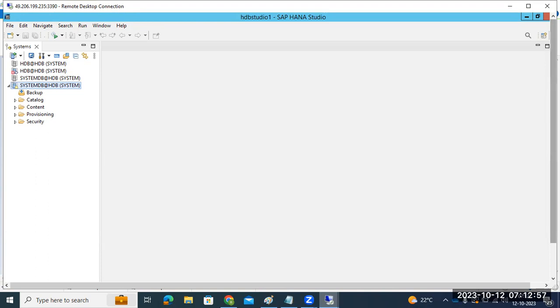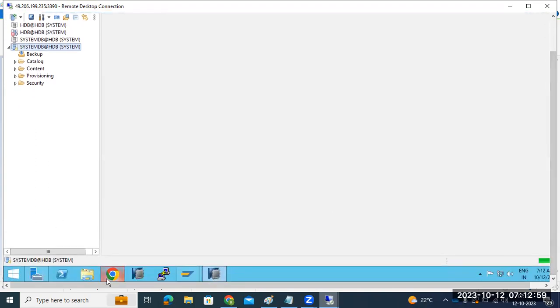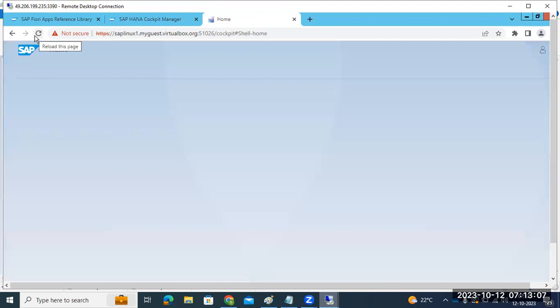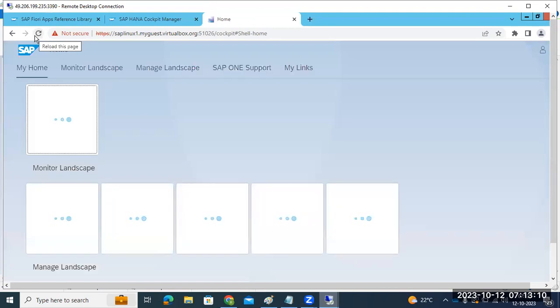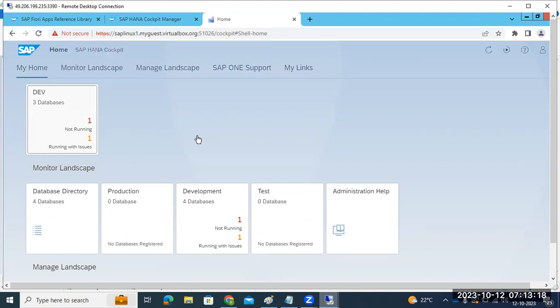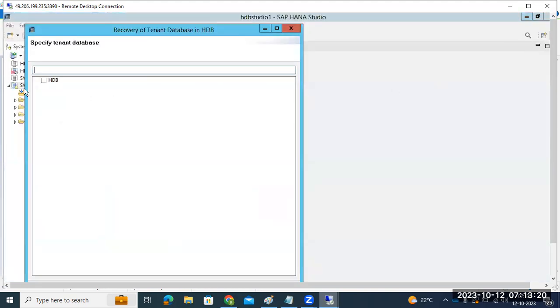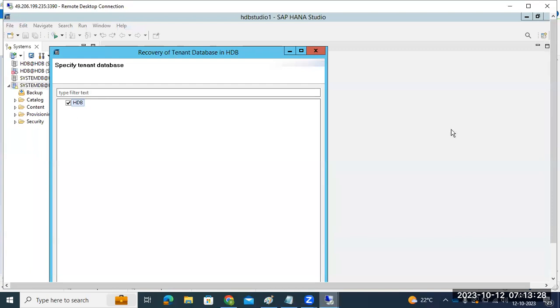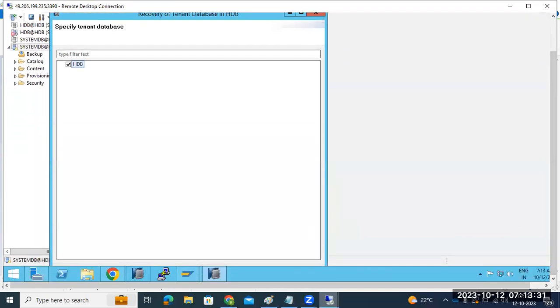Recovering the tenant database also has three types, just like backups. Let's see from Studio, and we can compare the options with HANA Cockpit. Here just specify the tenant database. We are recovering, right? Recovery of the tenant database. Which database do you want to recover? The tenant database.